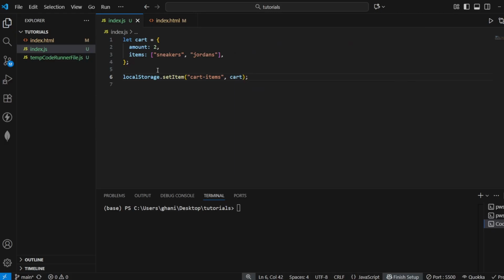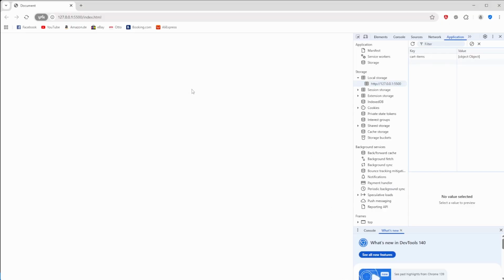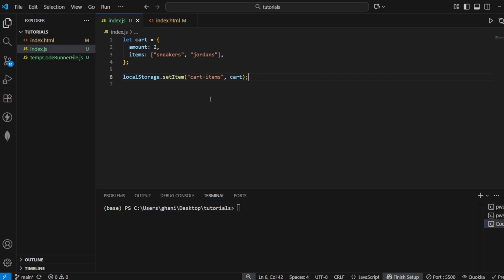So let's save this. Let's go inside of our browser. And as you can see now, we already have those cart items saved to our local storage. But as you can see, the value is an object right now. And as I've mentioned in a previous episode, we cannot save an object to the local storage. And in order to save this cart to the local storage, we have to turn it into a JSON string.